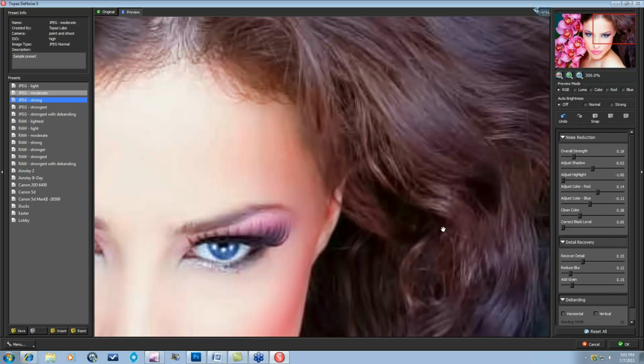So it definitely helped quite a bit. Let's just go ahead and say okay. Let me reduce the blur actually and try to recover a little bit more detail in that hair. Really not working. Okay, so I'm going to say okay.